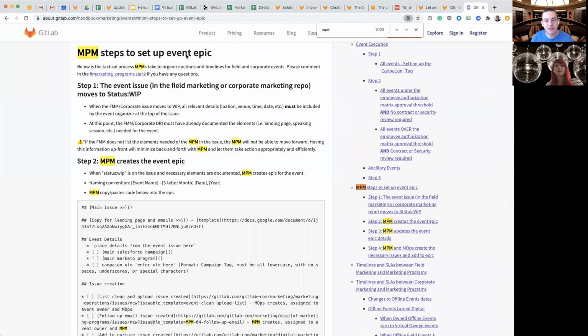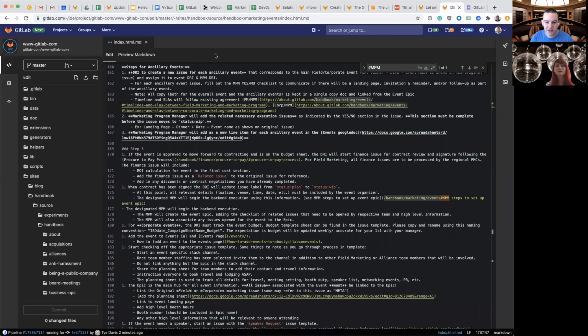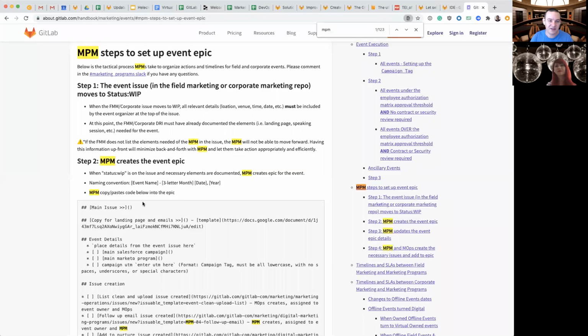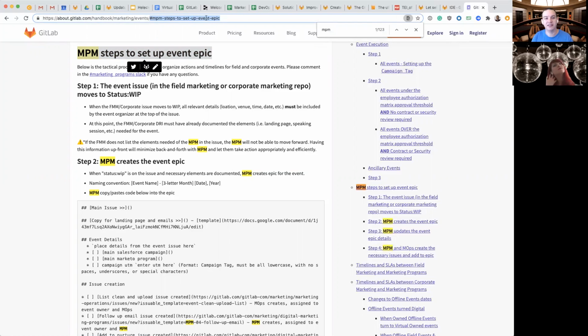Yeah, and honestly, for example, I just went to the page, and here there's one that says NPM steps to set up an Epic. And honestly, this one looks kind of easy to fix. It looks like what accidentally got copied was this instead of this. And so here, this is the actual anchor.